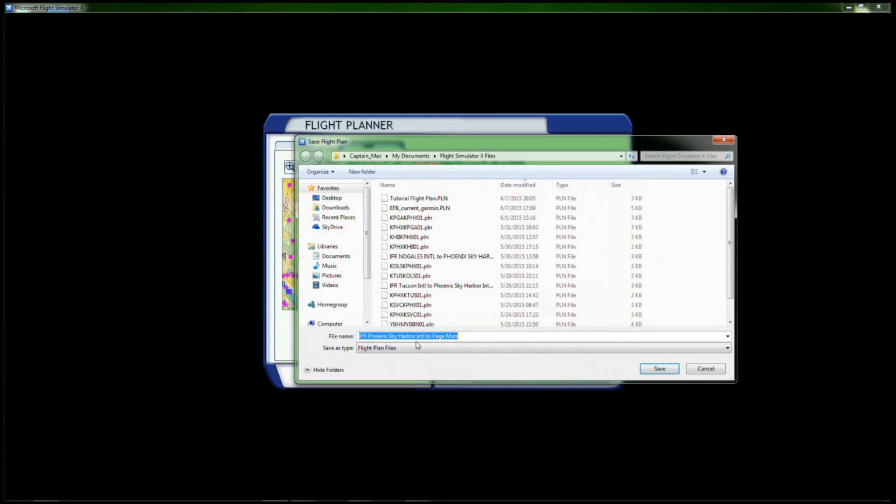Now if we want, we can look at our nav log. I'm not going to do that right now. I'm not too worried about it. We're going to go ahead and click OK. It's going to ask us to name our flight. We can go with the default name, or we can give it any name we want.